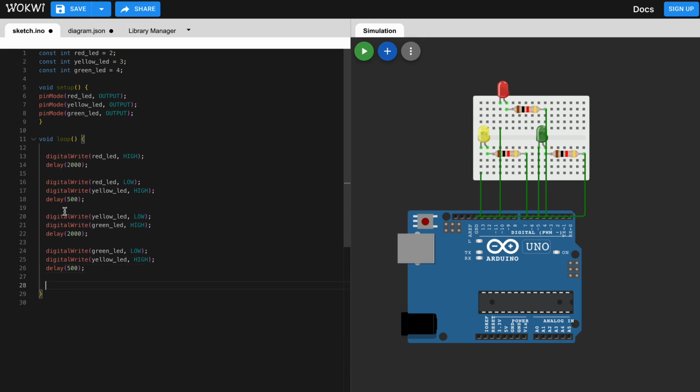right? And yellow should go low and red should be coming up. Yes. So it should be red, yellow, green, green, yellow, red. Yes, it should be like that. So this is like a basic traffic light working, right?